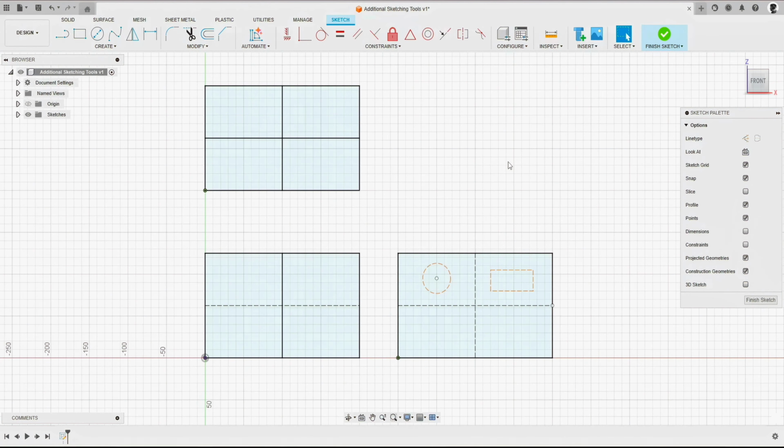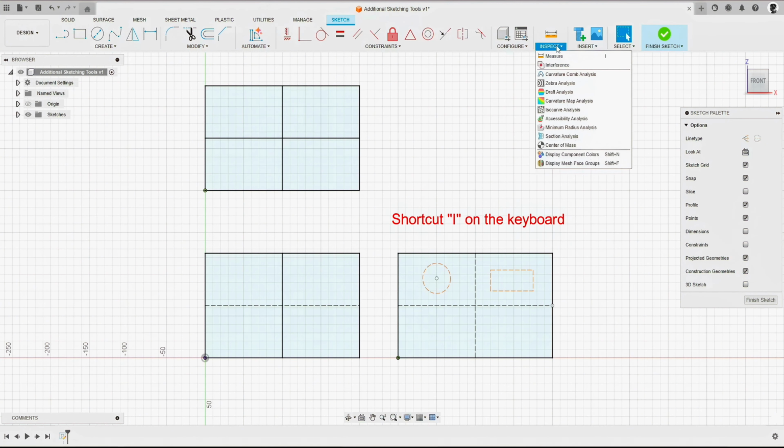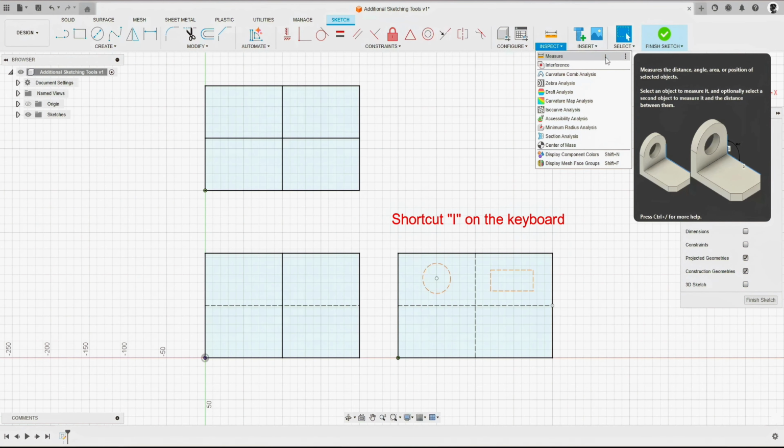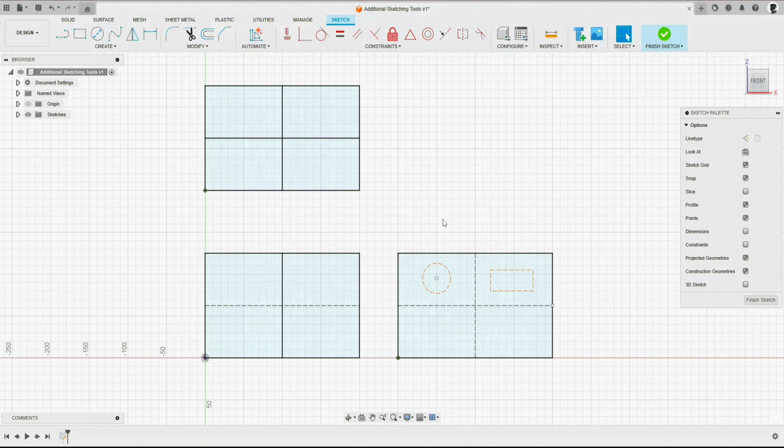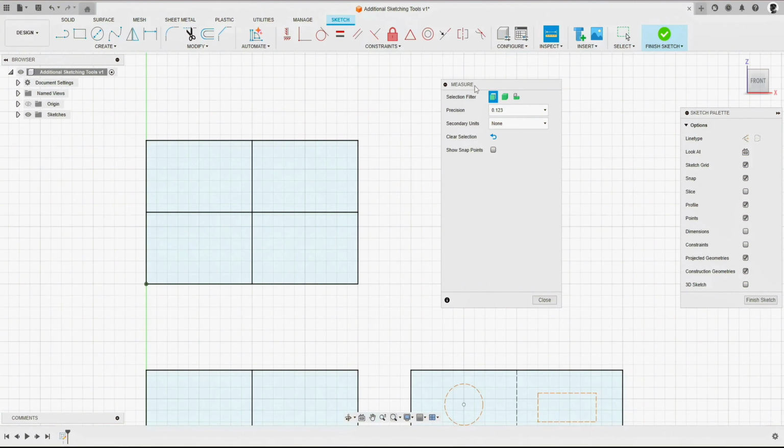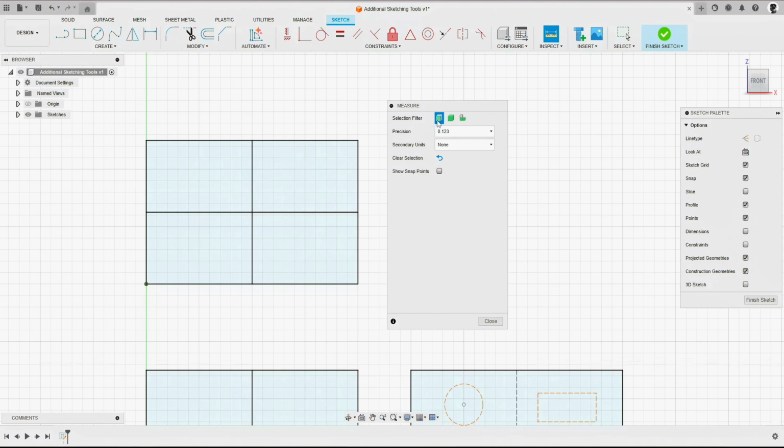Another really useful tool we can use when sketching is the inspection tool. And that's located just under the toolbar here. So we can just click there, or under the drop down, it's the very first one. It's a shortcut I on the keyboard. If I hit I on the keyboard, I'm going to take some measurements. So the toolbox pops up. We've got options here to select faces, edges, vertices. We've got bodies, which we'll be covering in the 3D modeling section, and also components. Under precision, I just leave that as the default. And if you want to measure in secondary units as well, you can do so. So let's take a look at that in a bit.